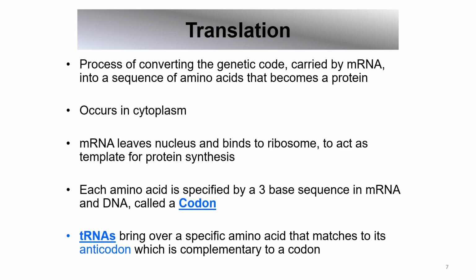And the second step is translation. Now we're going to use that mRNA that was made, and this step has to use ribosomes and tRNAs to put amino acids together. This occurs in the cytoplasm, but know that ribosomes are used during this process.